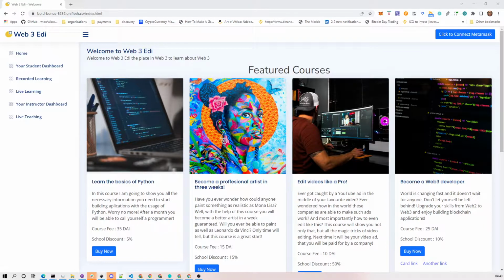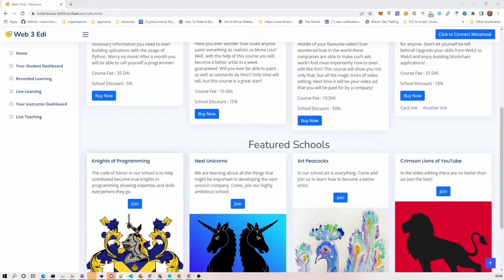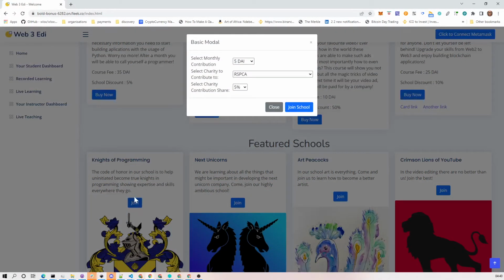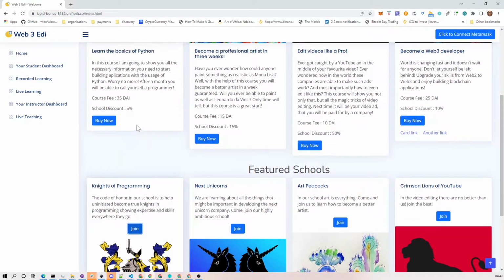Web3 Eddy is designed to use IPFS, Filecoin, hosted through Fleek, and NFTs as a medium of recognition of student learning. The platform enables students to join schools where, for a small monthly fee, they'll be able to get exclusive access and discounts to courses.